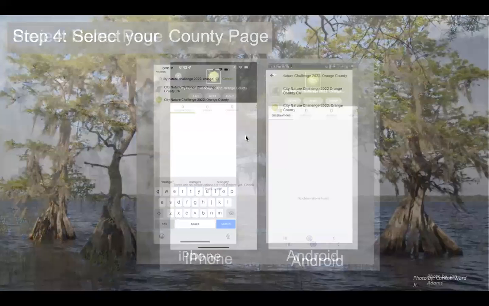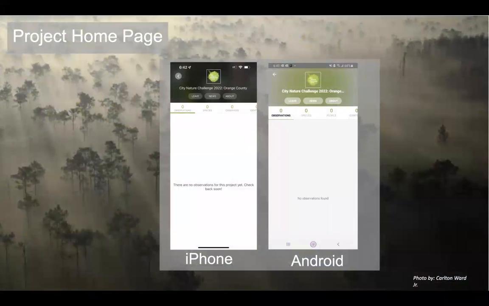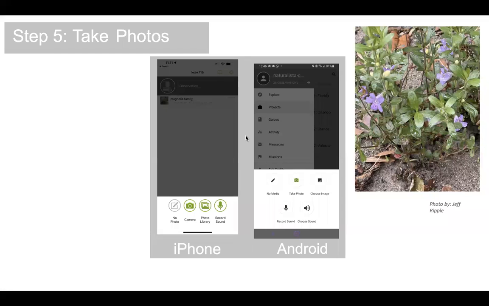So to make observations, this is what's important. I'm going to go here. Once you're in iNaturalist, you're going to take observations using a phone. On an iPhone, you just open up the app and you'll see you have this little menu here. So you can either use the camera to take pictures, or you can use the camera to access your photo library.